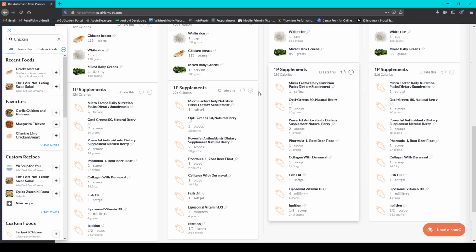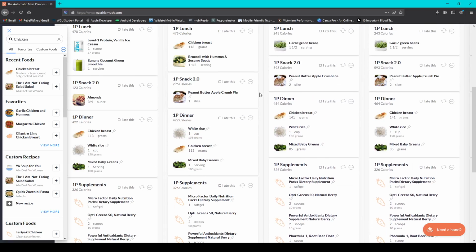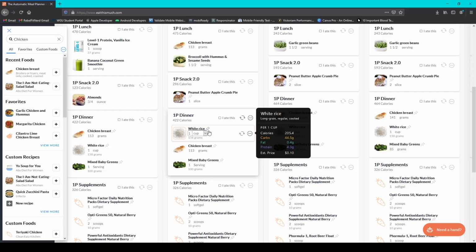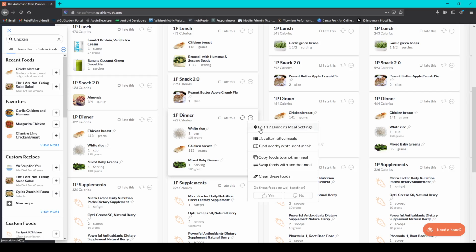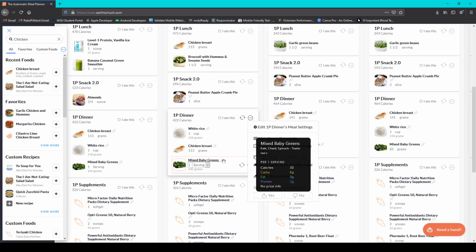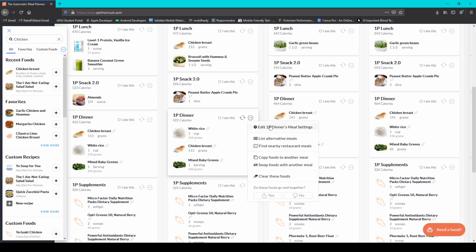You can also add foods. This is something I didn't cover in the last video. You can add recurring foods to a meal that is not based strictly on a recurring meal type. So here's what I mean. This is my dinner. You'll notice that all the foods that I have in here are recurring. Here's how I do this.